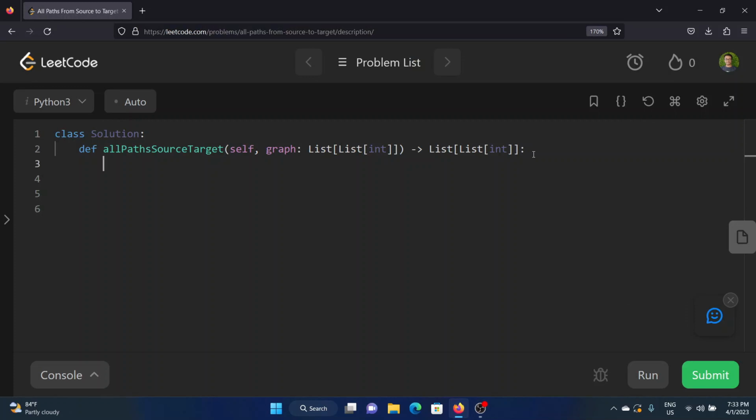Now let's write the code in Python. So first I'm going to capture the length of the graph minus 1. Now creating one empty array to store all the required paths. Let's write the main function dfs. Here I'm passing one temporary array.